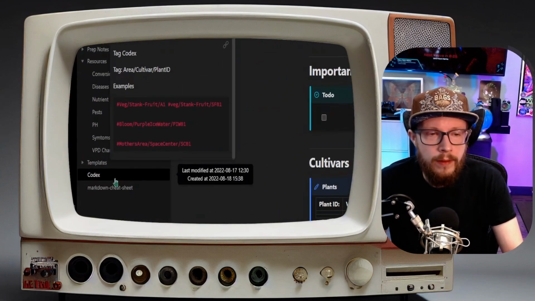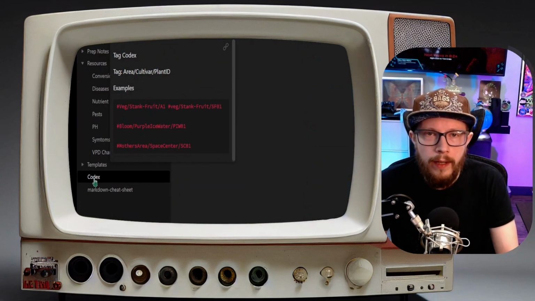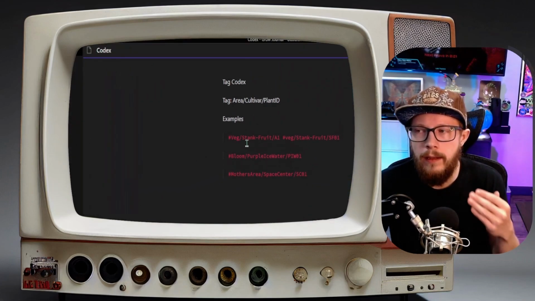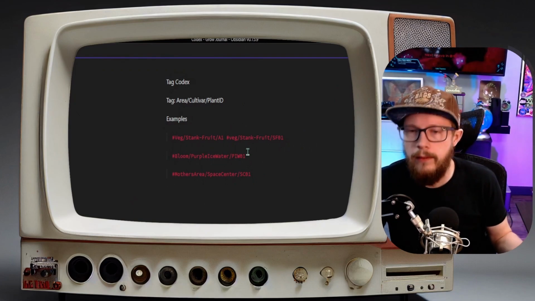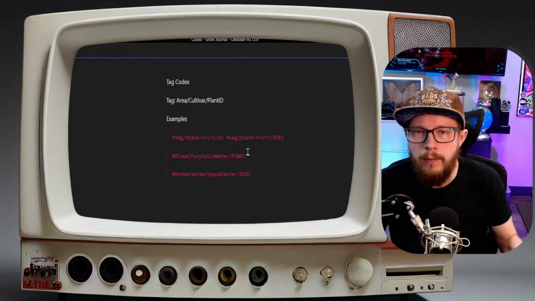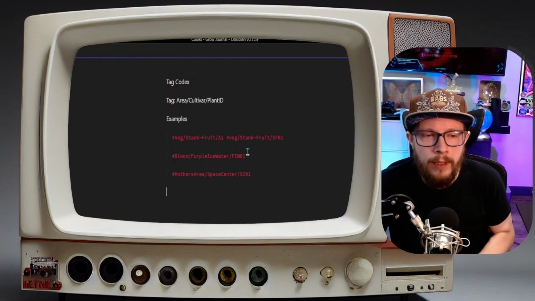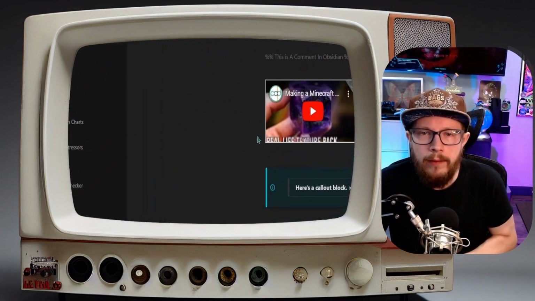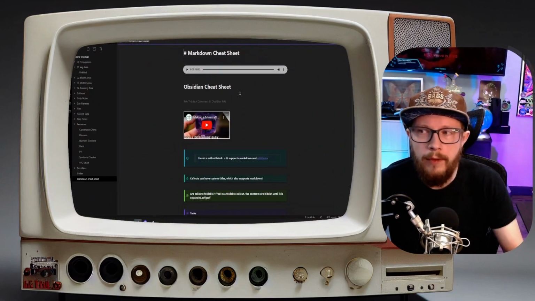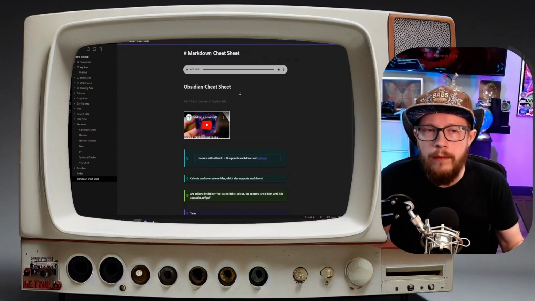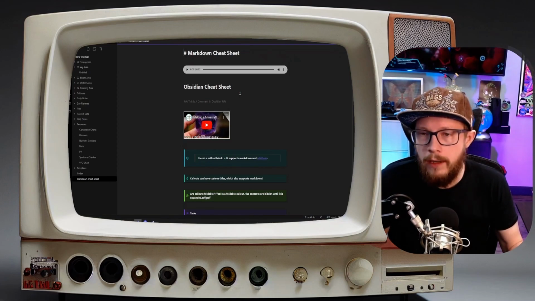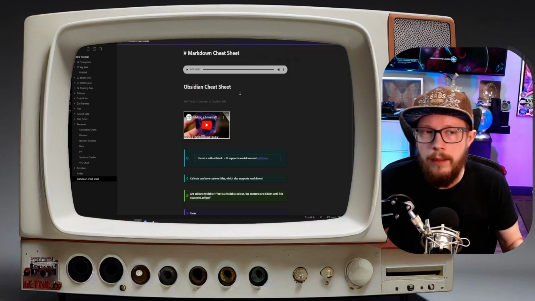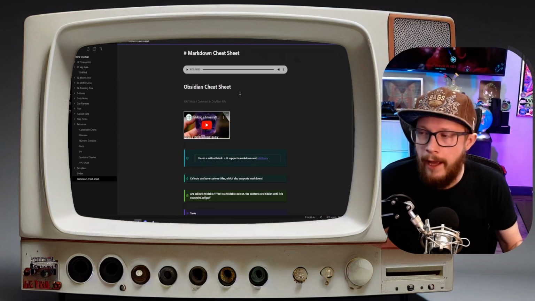The last two things that we have are codex, which is pretty much saying this is how I'm laying out my plant IDs. You can create your own plant ID system, but we will go over a little bit of a plant ID system here in a minute. And then there's also a Markdown cheat sheet in here because, like I was saying earlier, all the notes in Obsidian are written in Markdown. So you can use the Markdown language, which is quite easy. It's an HTML language, to spice up your notes, make them look better, and have more interactivity.